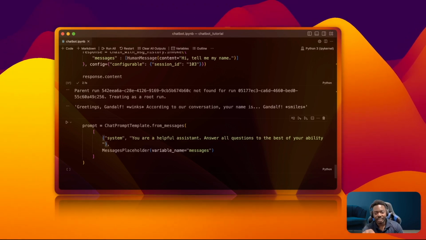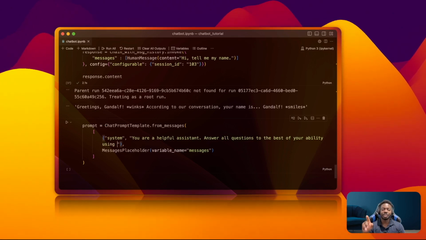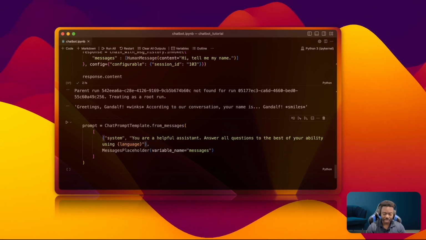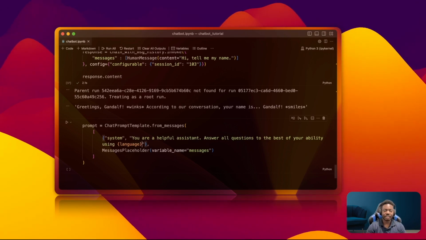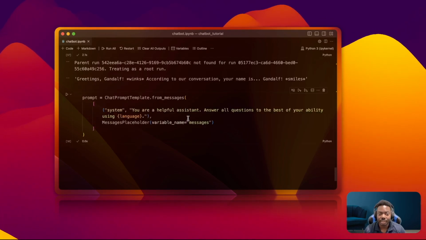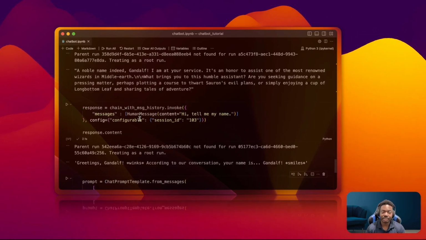System: you are a helpful assistant. Answer all questions to the best of your ability using the language. I'm going to add here brackets and the language template variable, and just add a dot. Good. Let's run this.